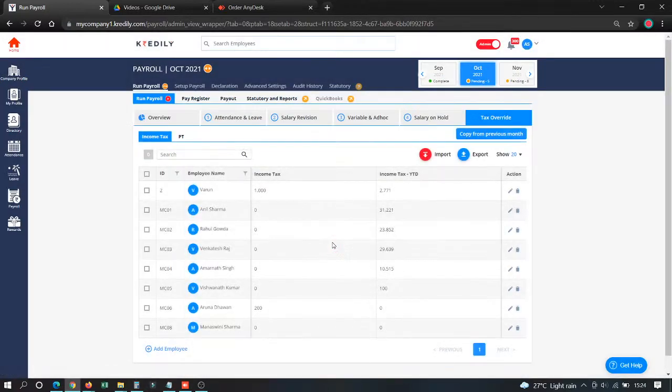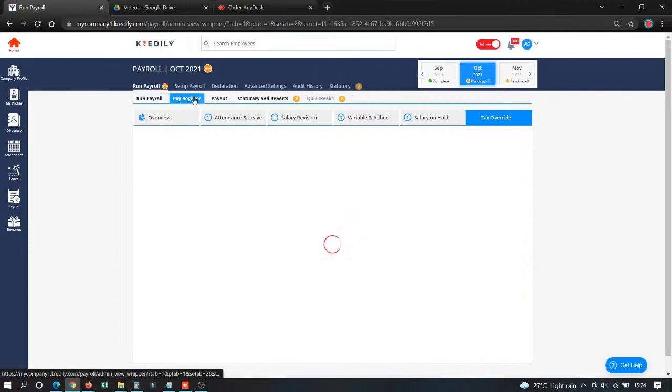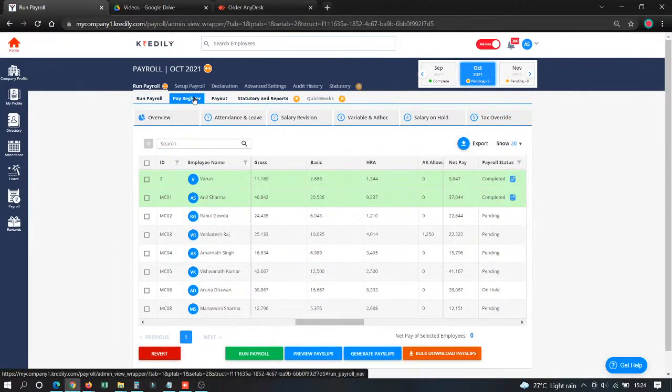So I've made the change. So that's it. You're sorted with your data, and the next option is to look at your pay register or your salary sheet. So this is your salary sheet, and you can export this salary sheet to an Excel sheet as well. So for the month of October, I have already made payouts for these first two employees.